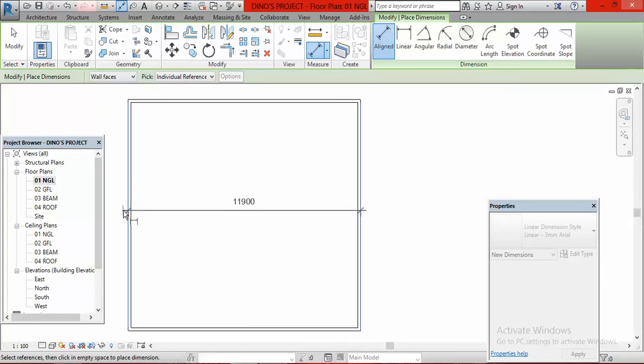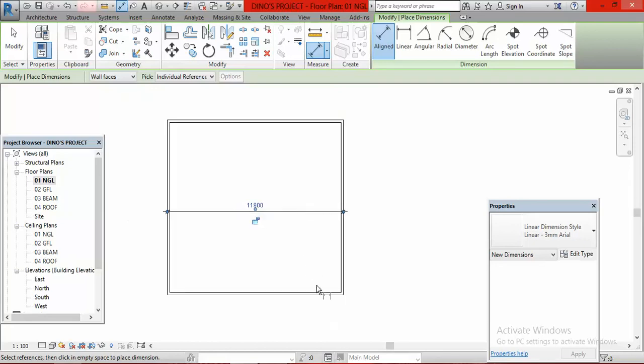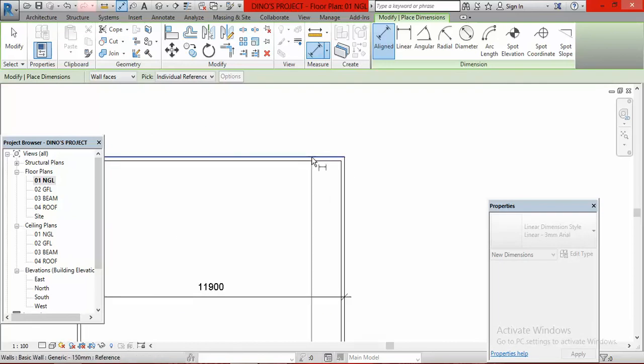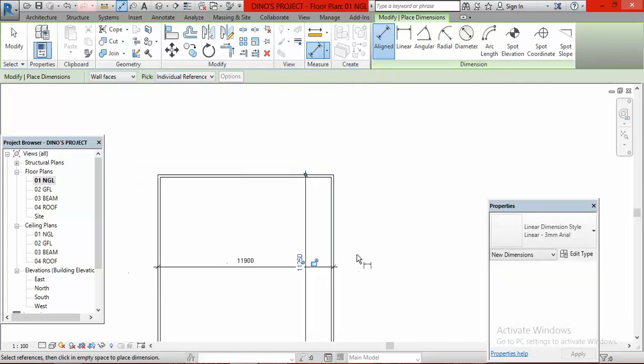Then when you have clicked here and clicked here, come to the dimension line. Click on the dimension line so that the dimension will be stable. If not, it cannot be stable. Then I have gotten my horizontal dimension. To get my vertical dimension, I come here again at this bottom, click here and click here. Then I come to the dimension line, click on the dimension line for it to be stable.